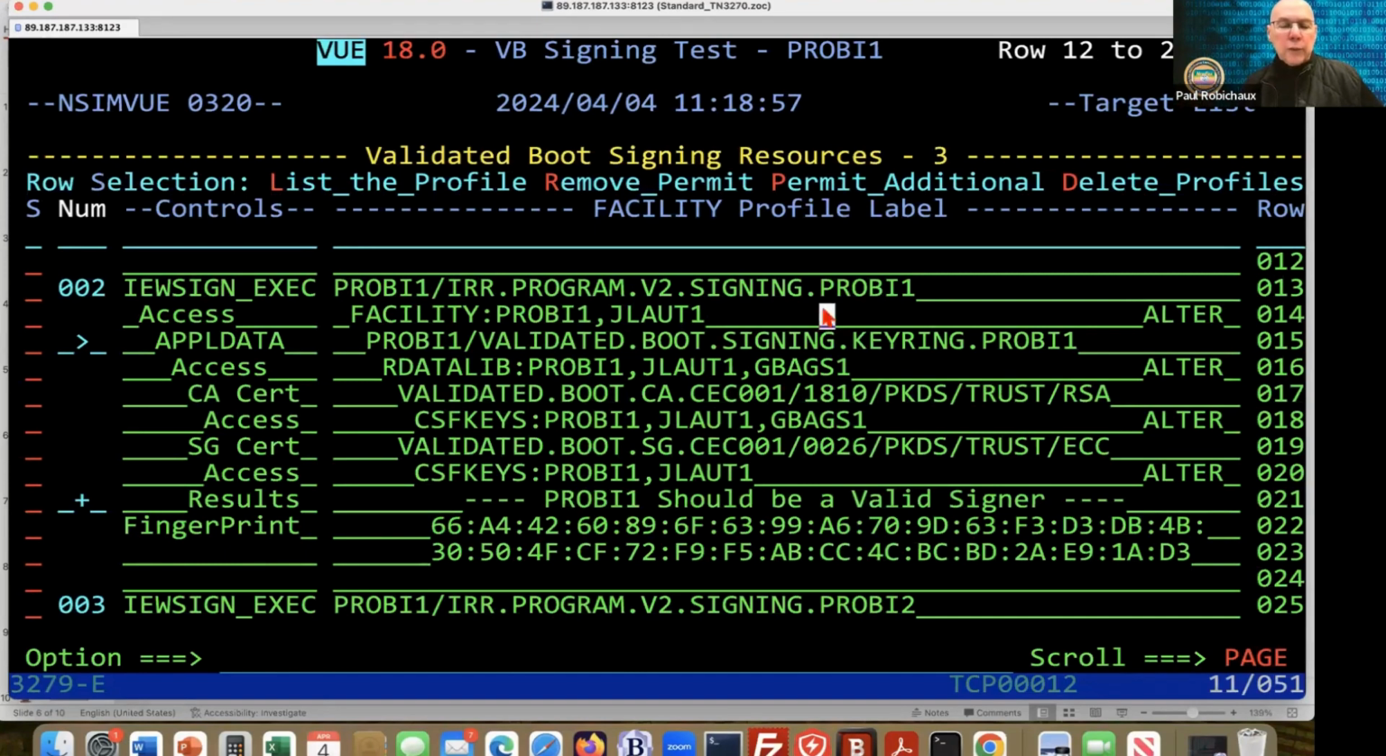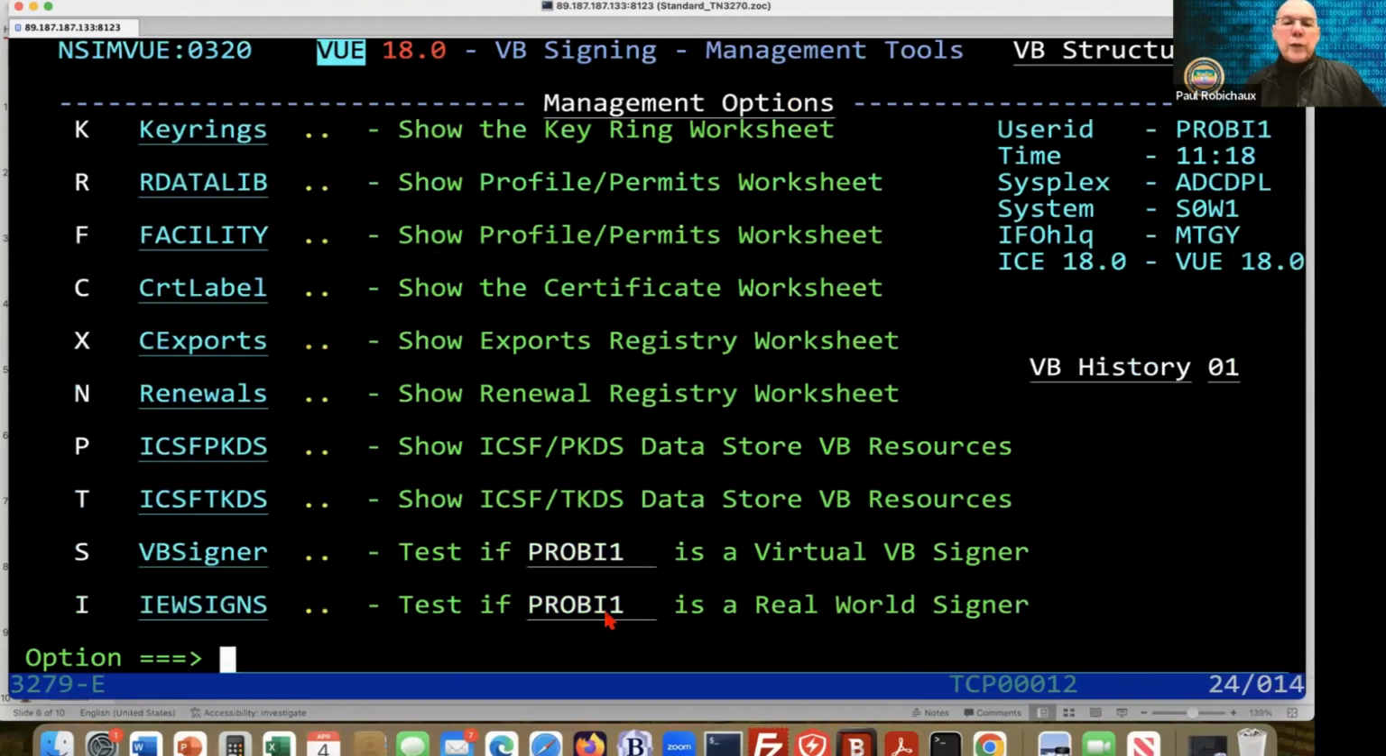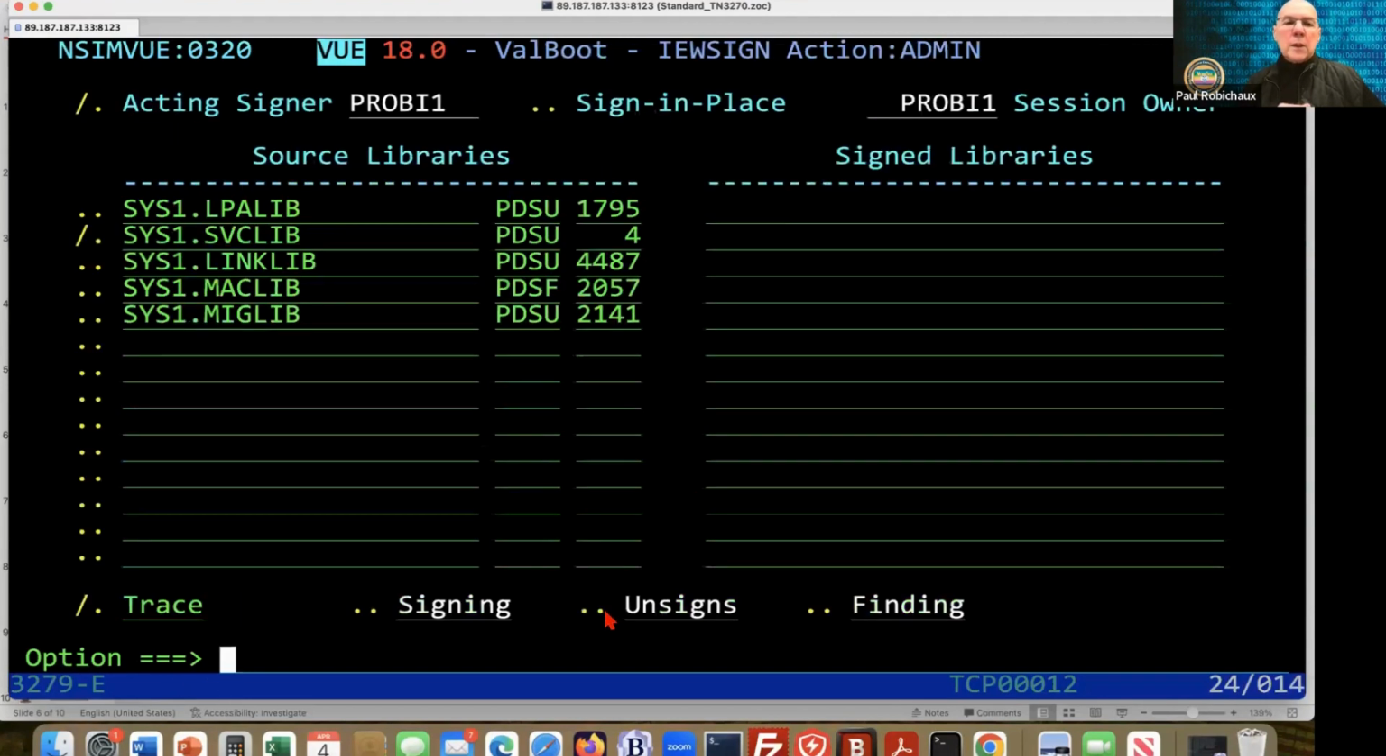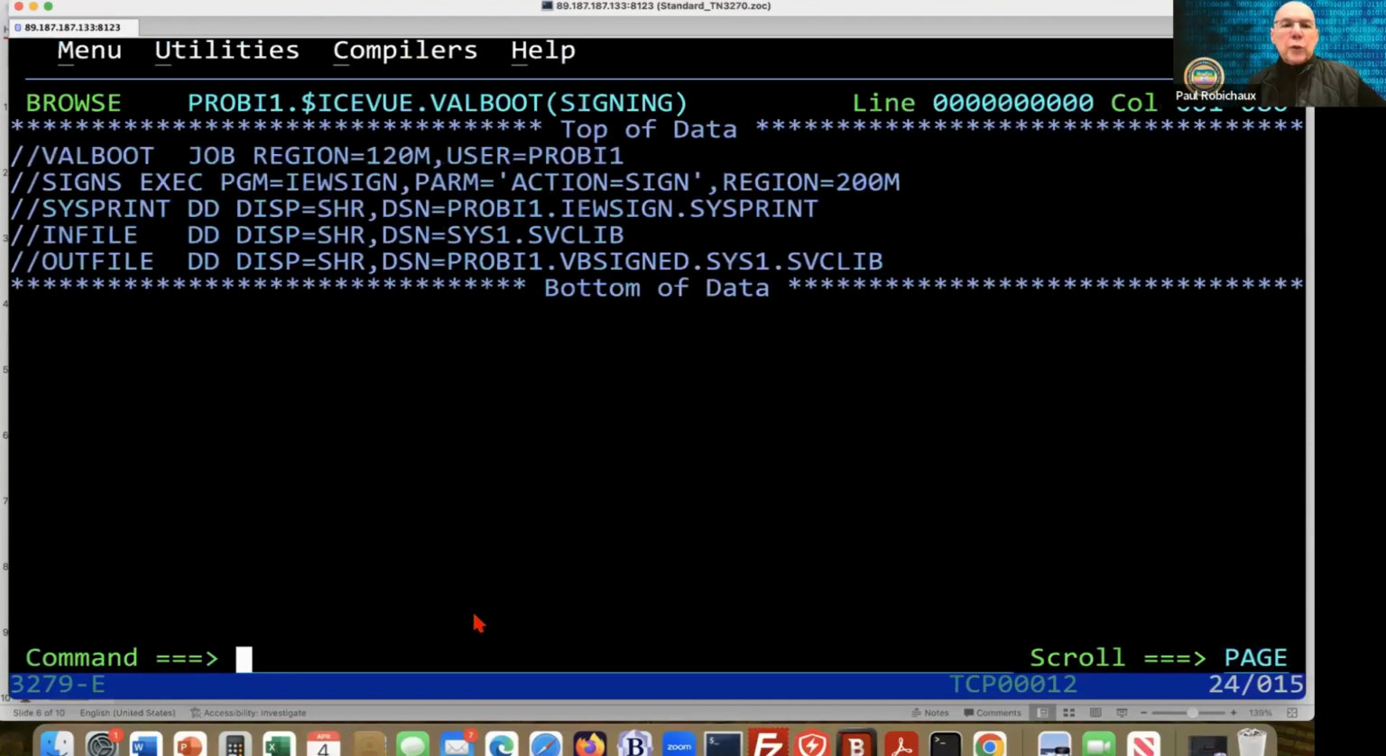And the important part about that is that now if we actually come and test it, we can actually see whether or not that particular profile will be discovered by IEWSign when it says, hey, which profile is out there that matches this naming convention that this person might be able to use to sign certificates. And in this case, it will take a look, find the one that's appropriate. In this case, what we're doing is we're showing you interactively what the JCL looks like for actually running IEWSign.